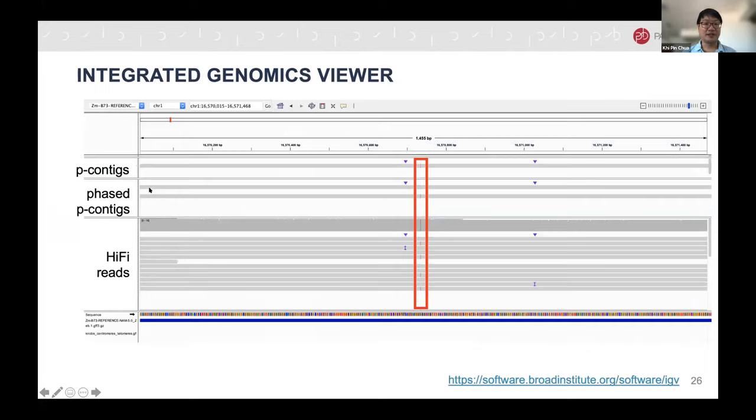So just to give you a sense of how the contigs look like. If you generate only a single contig, for example, you will see that there is a SNP at one locus. But if you look at the raw HiFi reads, you will clearly see that there's actually a heterozygous SNP here. With phased contigs, you will now generate two sets of contigs, one with the SNP, one without. And this is the power of HiFi assembly, where you can actually resolve both the haplotypes of a genome if you have a diploid genome.